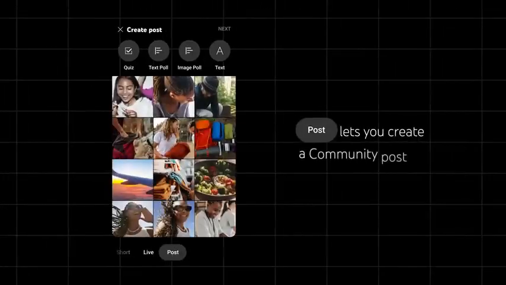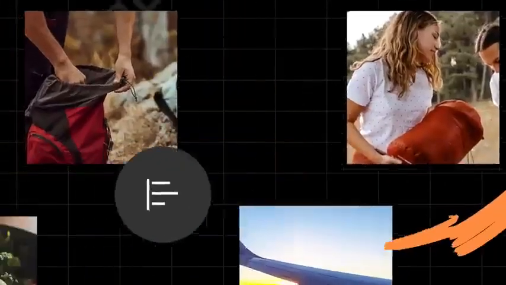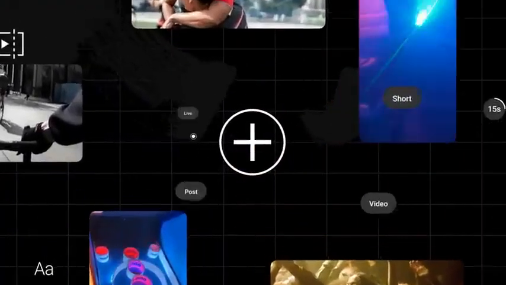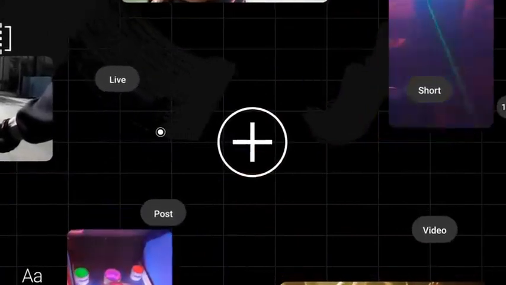Post lets you create a community post. You can edit and share images, poll your audience, give a quiz, provide a text update, and more. All these content formats let you connect with your audience in different and exciting ways.